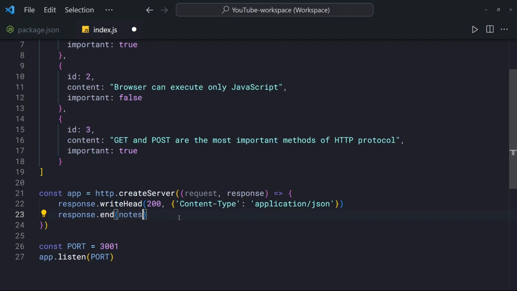But if we simply do this, our browser won't be able to understand our notes object. Instead, we need to convert our notes into JSON. And in order to do that, we have a function, which is JSON.stringify. And it's going to take in our notes. So what JSON.stringify is going to do is it's going to change our notes list into JSON. So now we can save our file.